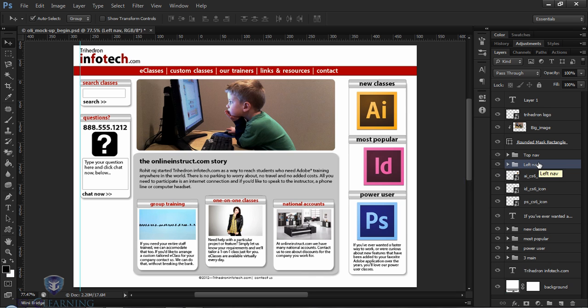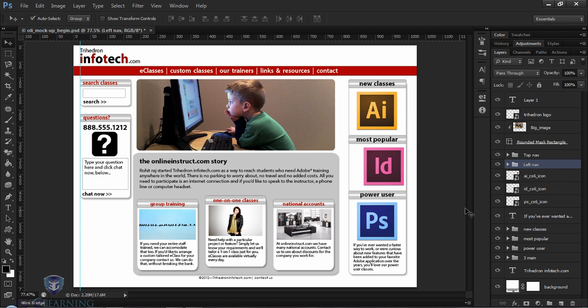And if I hit Command 0 or Control 0, I could see I have got the Illustrator icon, InDesign icon, and Photoshop icon, kind of loose. They are in New Classes or Most Popular or Power User. So that's handy because right now I could select all three with click and shift click. You don't need to hold down Shift and click here and then here if one item is selected. Holding down Shift grabs everything in between when you click again, but I only want these three.